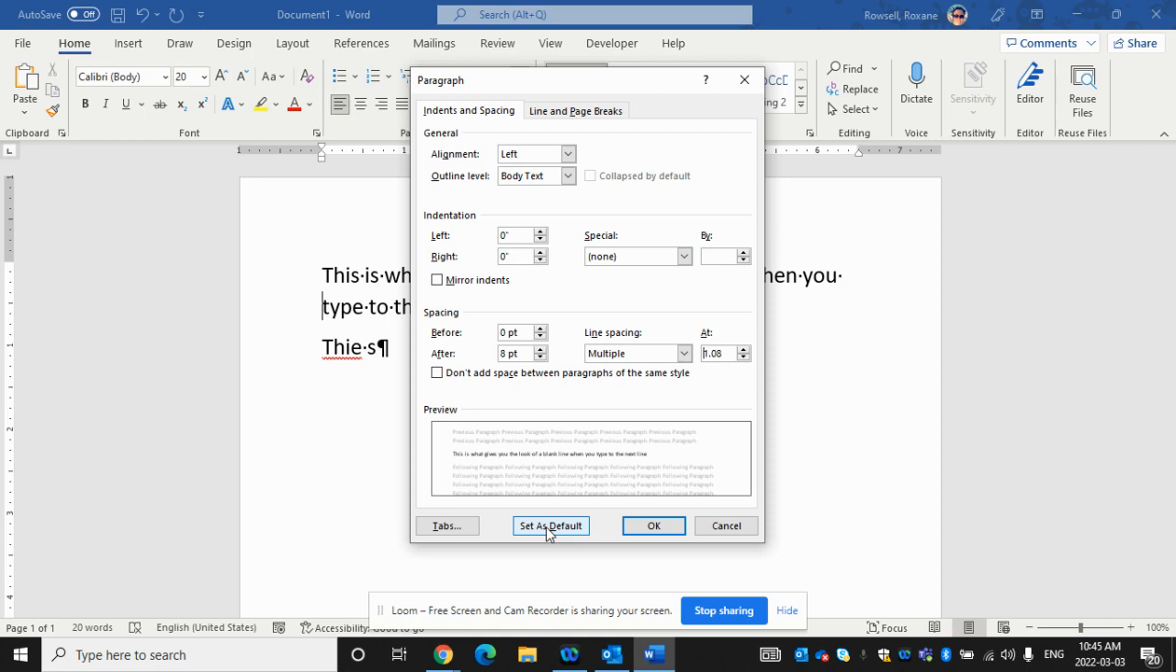If yours is not set at default, if when you check a brand new document, yours doesn't look like this, put this information in and then click set as default because you want this to be your default settings every time you open Word. And if you hit set as default, that's what you're going to have.